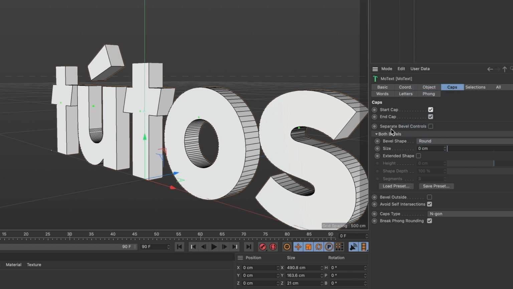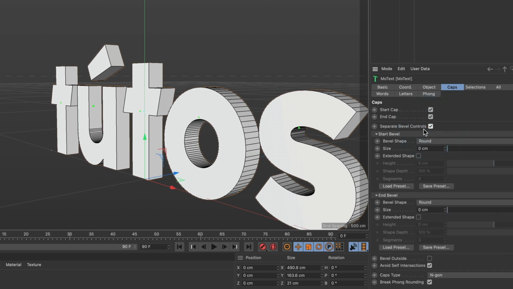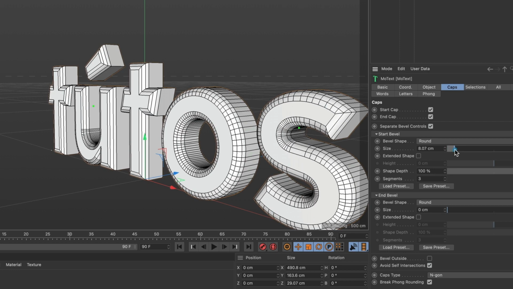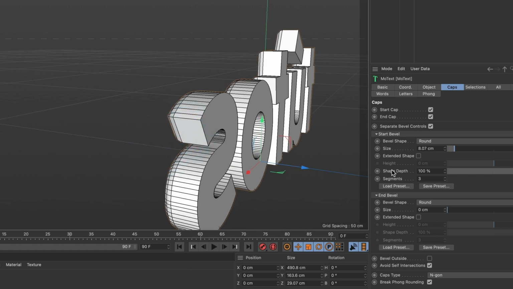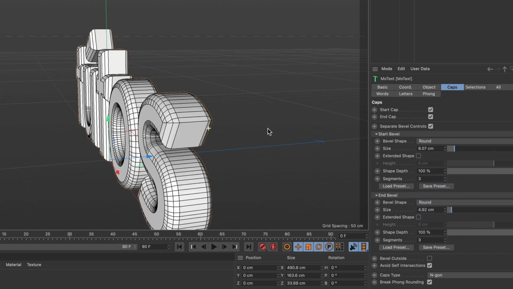Now, separate bevel controls separates the control for the front and end cap. When I select this, you can see 2 menus have appeared. The start bevel controls the settings for the front side of the text, and the end bevel controls the back side. I'll increase the size under the start bevel, and you can immediately see how the front side of the text is affected, but the back side is untouched. To edit the back side, I need to go and change the size under the end bevel controls. You can see how that affects the back side.